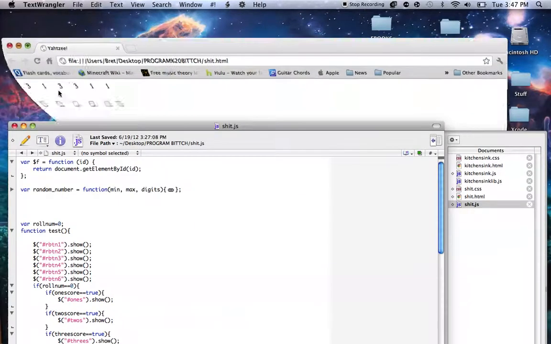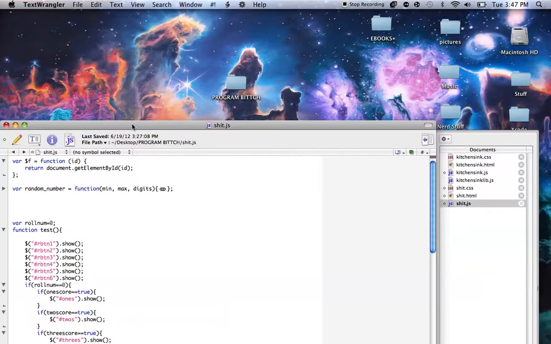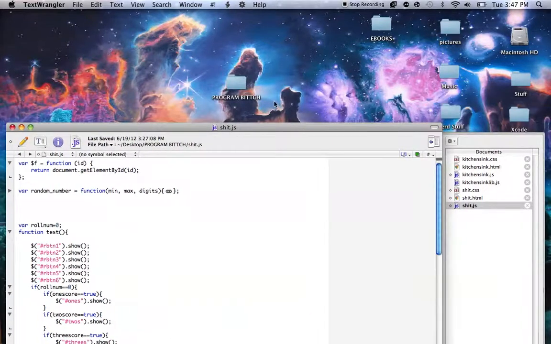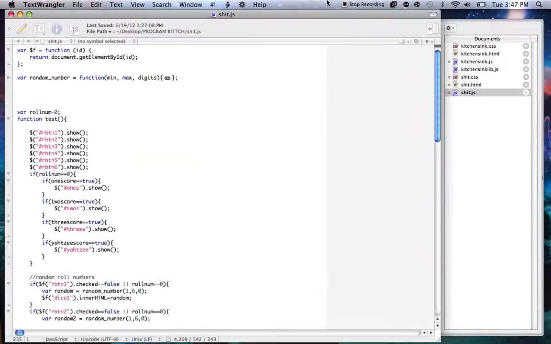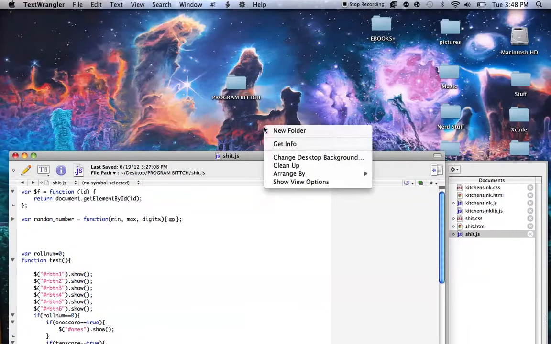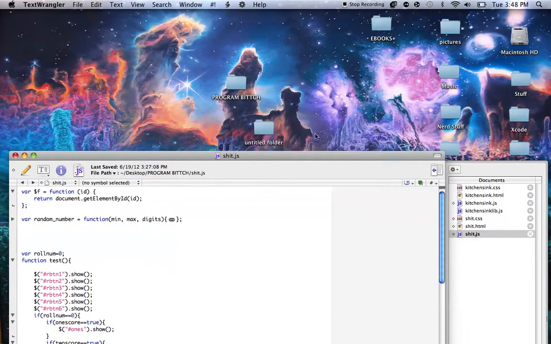What we're going to do is create a folder to put your CSS, HTML, and JavaScript file in. Create a folder. Right now I have these in a folder called Program Bitch, very appropriately labeled. It's good stuff. So I guess we'll create another one. Just call it Tutorial.